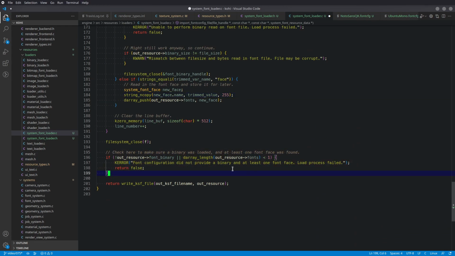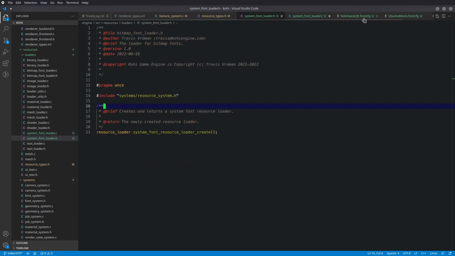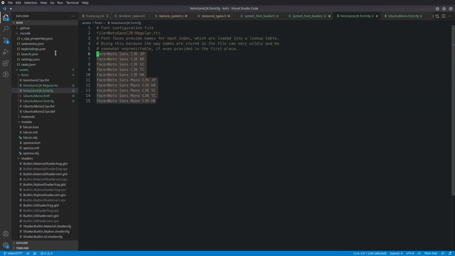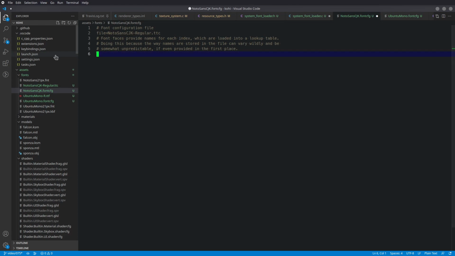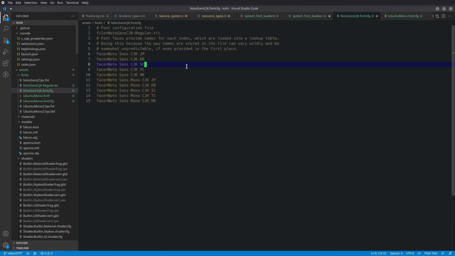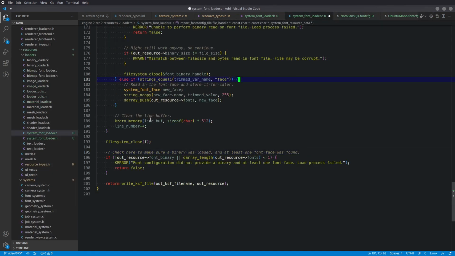And at this point, we make sure that a binary file was loaded, and at least one font face was found. So if we were to have a font config that had no faces in it, this is where we would detect that, because we should always have at least one. And we also need to make sure that this font file actually existed and was loaded. So we check that here. If not, we bleat about it and return false.